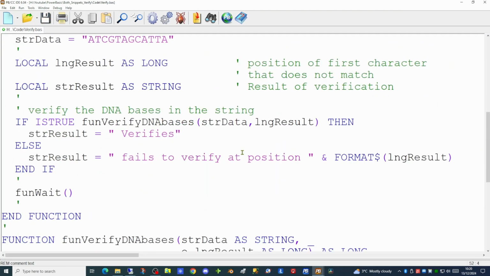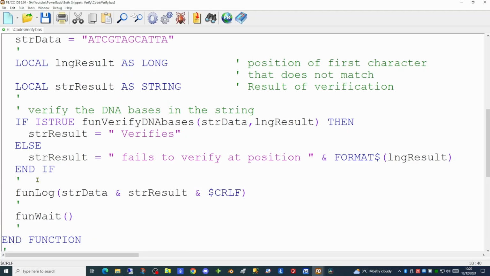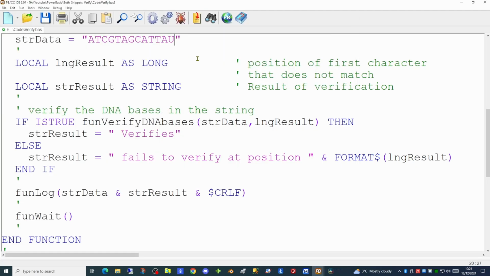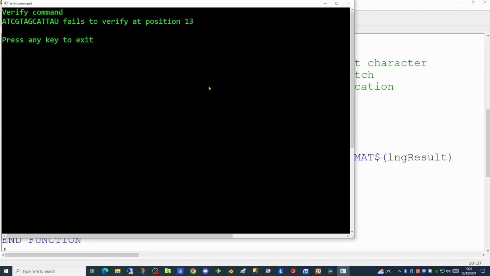So now that we have called our new function, we then have to print out the results to our log. We'll do this by simply printing out the result variable. And there is a result. The string verifies. We can test our function by putting something into our data string that does not exist in the match string. So we've added the letter U to the end of our data string. If we run our program again now, we'll see that it fails to verify at position 13. So verify can check a match string against your data string and ensure that every character properly appears.